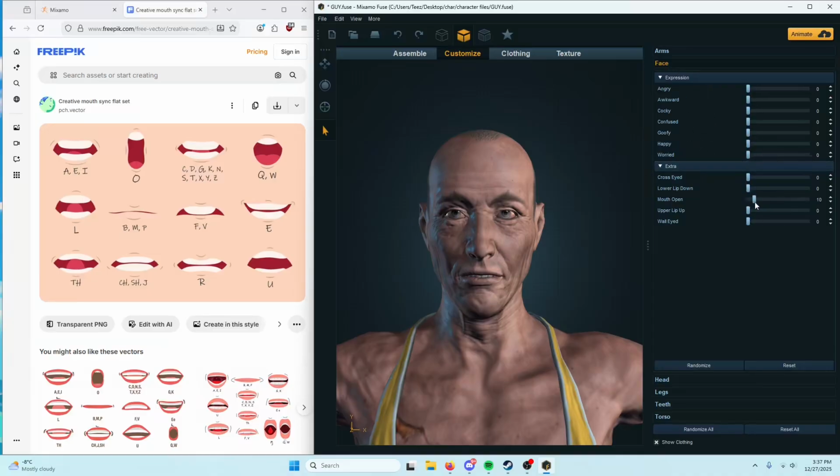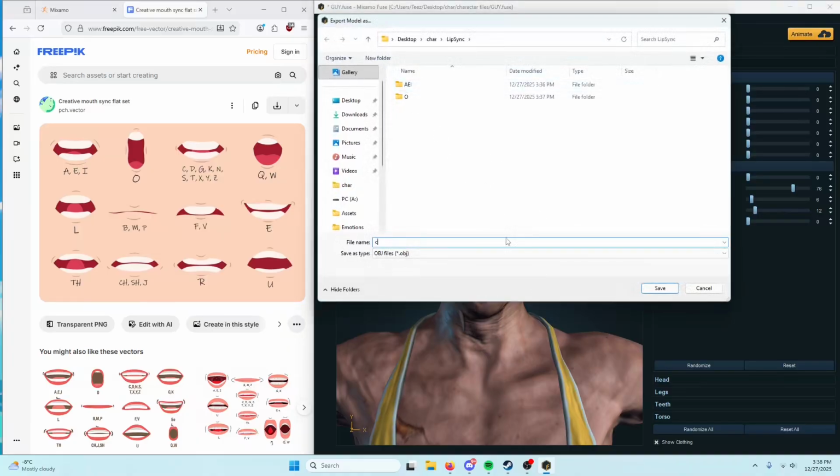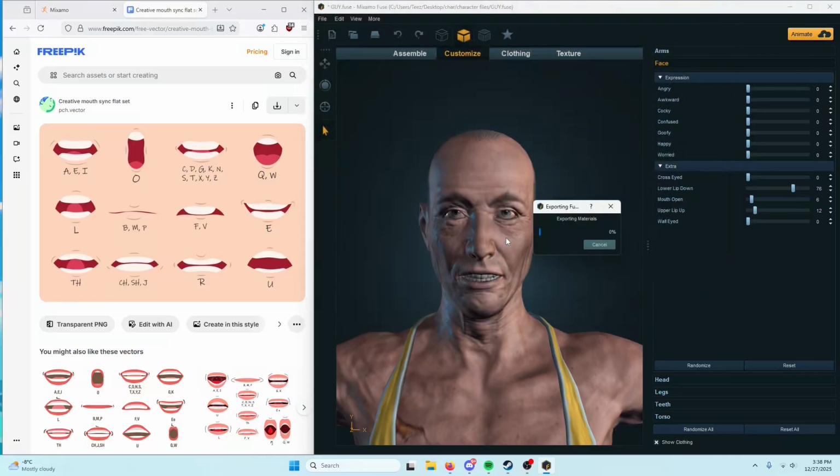So now we're on this, so lower lip down. Yeah, it looks like he's saying C or D or anything like that. I'm just gonna save time. I'm not trying to write all of that. And now let's do Q and W.